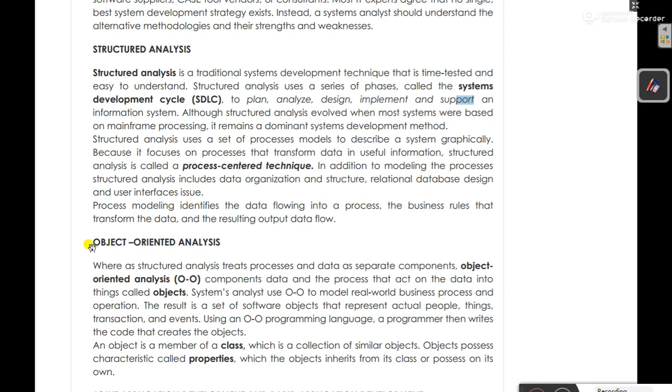There is another analysis, that is object oriented analysis. So what is object oriented analysis? Object oriented analysis combines data and the processes that act on the data into things called objects. Systems analysts use OO to model real world business processes and operations. The result is a set of software objects that represent actual people, things, transactions, and events, using an OO programming language. A programmer then writes the code that creates the objects. So it's just helping the programmer to write the code using this analysis procedure.